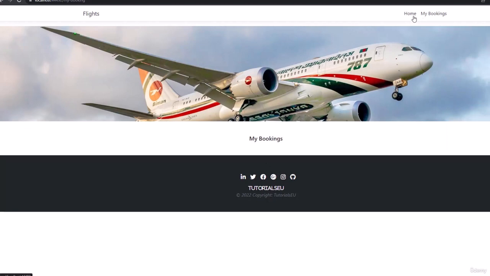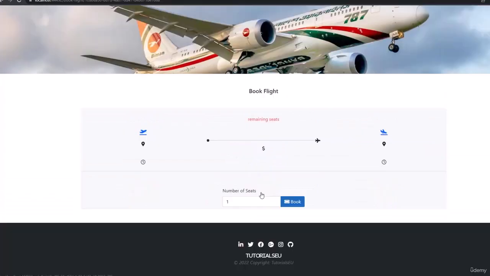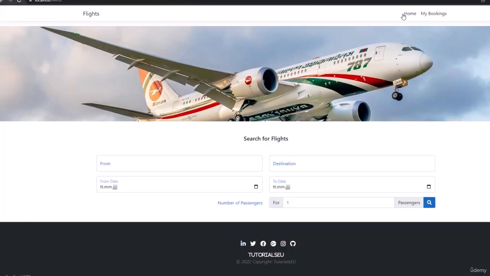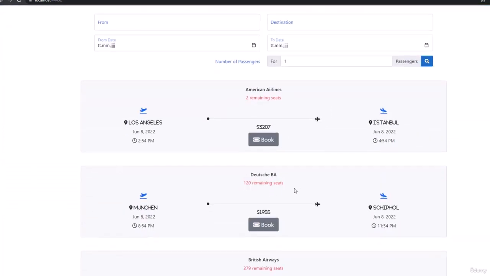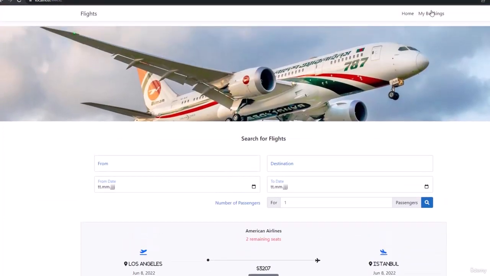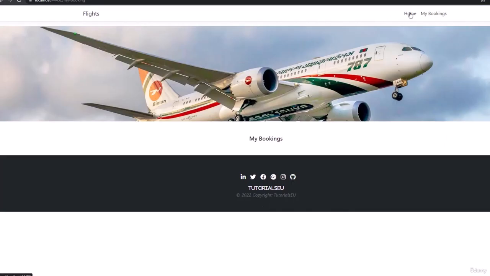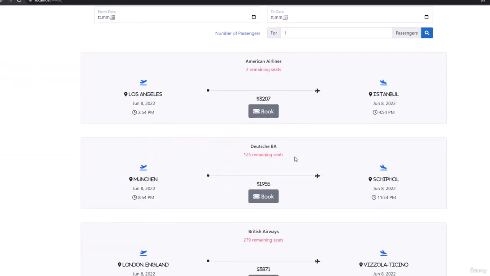Okay, cool. So on home, when we take a look here, we got the flight. Let me book again. Let me book 5 of them. 5 seats booked. Now you can see we still got 120 remaining, so that worked. And in my bookings, I got the information. I can for sure now remove it. Great. So let me go back again. You can now see 125 again. So that worked. Cool. Now you can also cancel your bookings.